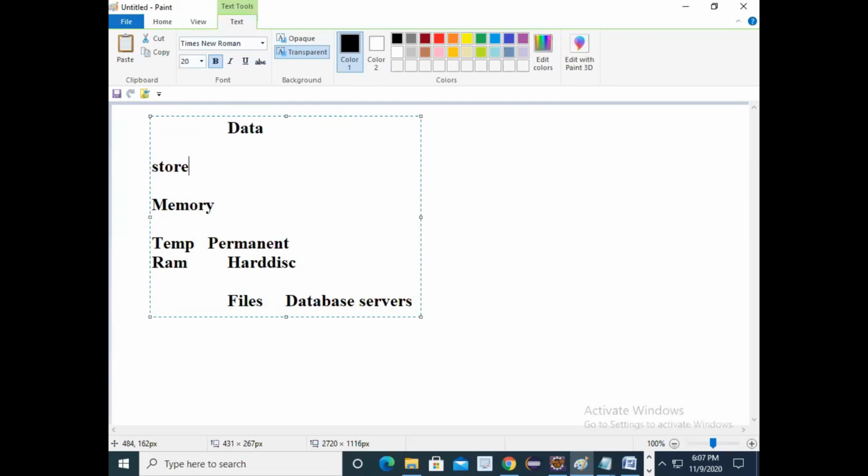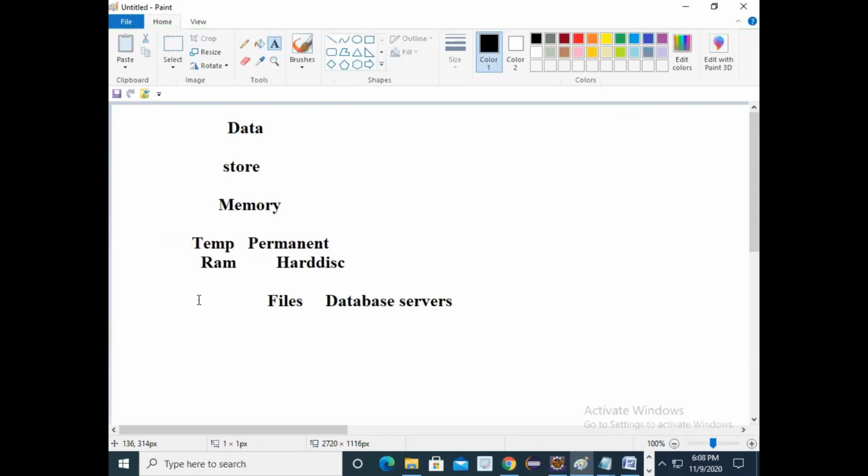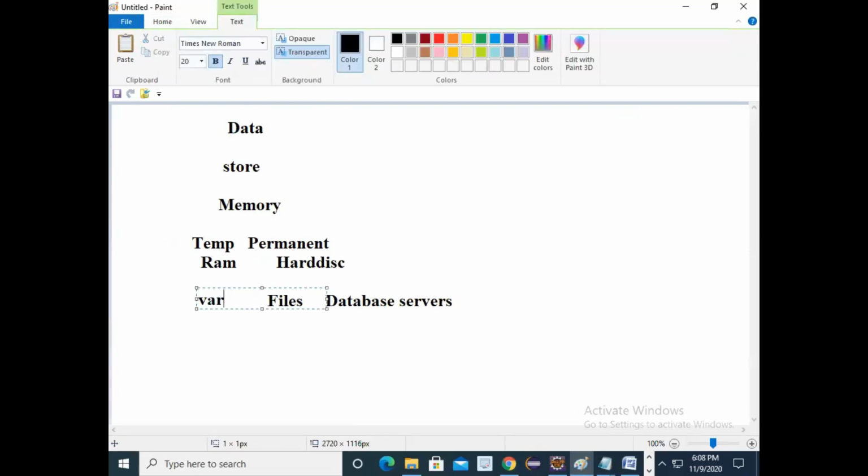Permanent storage is files or databases. Temporary storage means RAM. Generally in programming languages, we'll use this RAM. In programming languages, the data will be stored in RAM, generally in a variable, or in an array, or in an object, or in a collection. Is it clear?